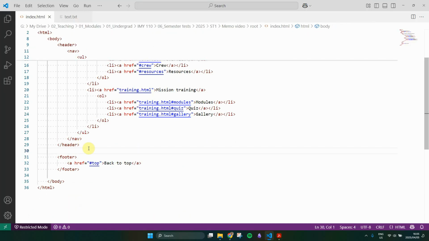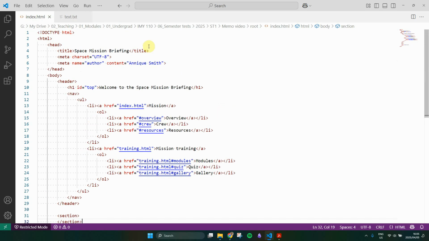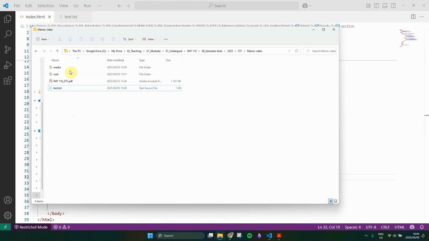So for now, we don't know how many sections we're going to have, so let's just add one for now. We can add more just now. Okay. So basically, that is it for the first instructions. Now that we have all of this set up, we can go ahead and copy paste this index page, Control-C, Control-V, and rename it to training.html.